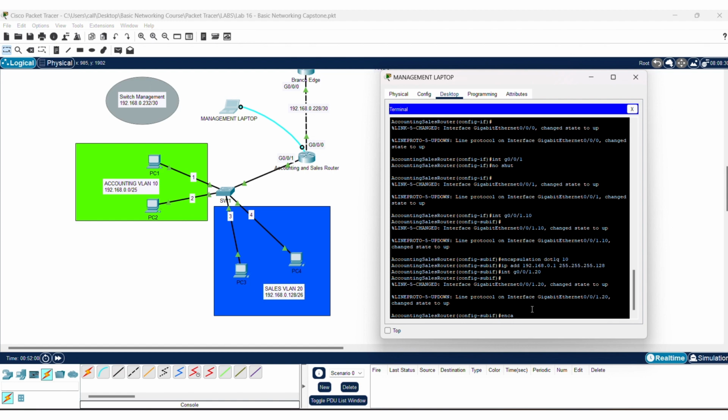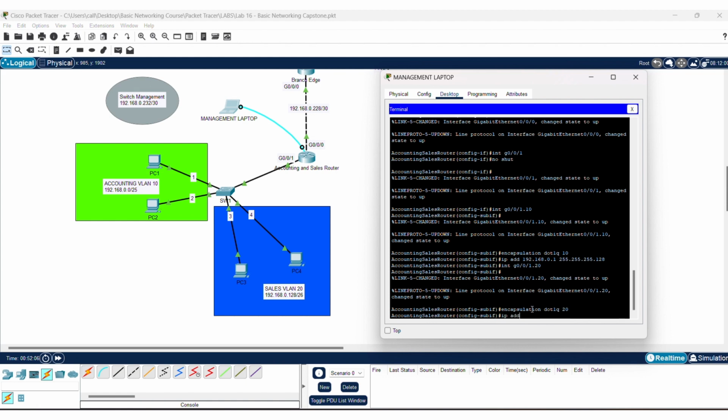Give that encapsulation for the VLAN. So, encapsulation dot1q 20. And then an IP address for that network of 192.168.0.129 with a 255.255.255.192 subnet mask for that /26.